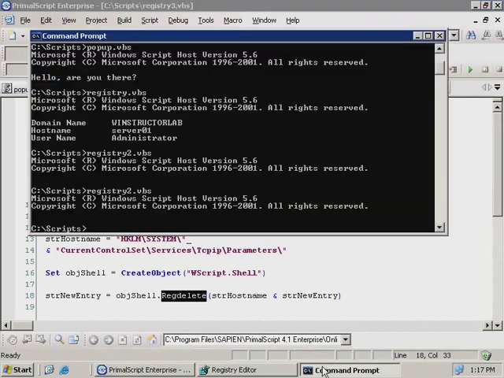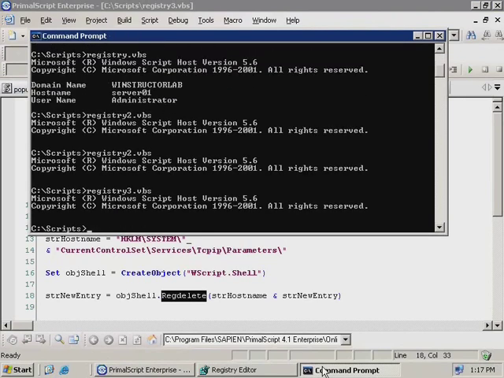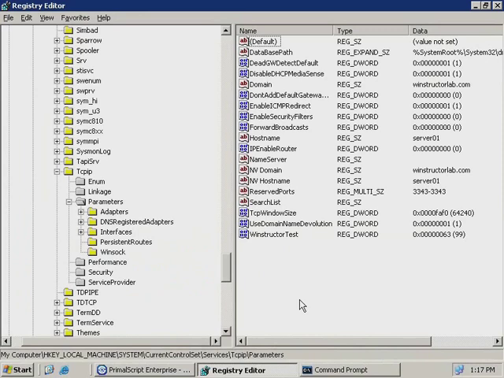Okay, so let's go and run it. So we'll run registry3.vbs. Okay, it's run, so we'll go back to our registry editor. Again, we'll hit F5. And there you can see our new item has just been deleted.